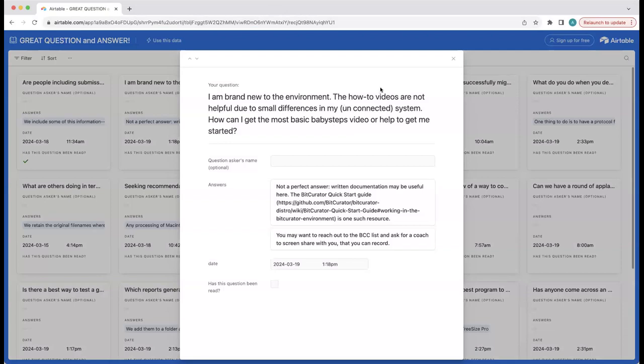From Laura in the chat, is the question about BitCurator Suite or digital archiving in general? If the person who asked this question wants to clarify that, please feel free to do so. I'm reading this as about the BitCurator Suite personally. Yep, BitCurator. Thank you, Sarah.